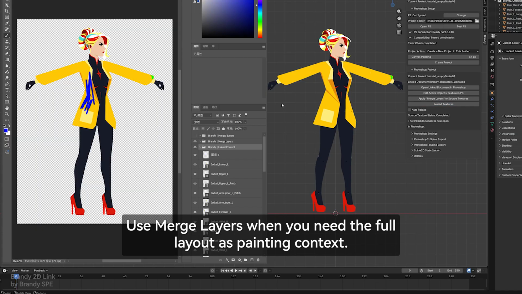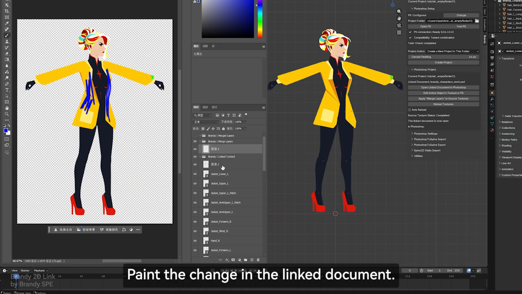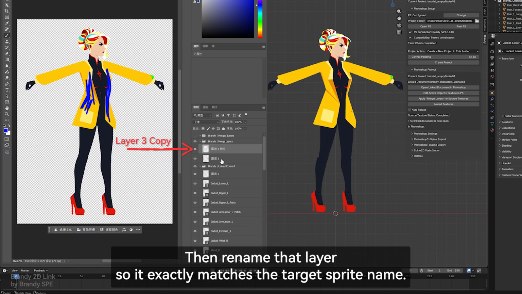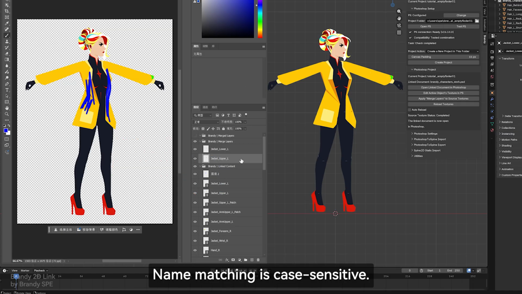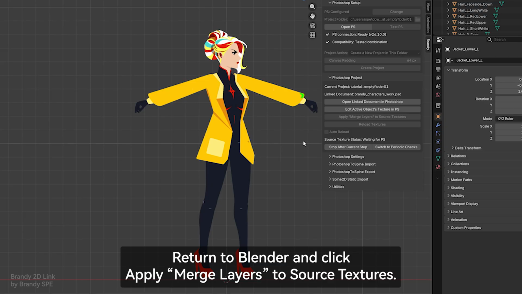Use merge layers when you need the full layout as painting context. Create a new visible layer directly inside Brandy Vertical Bar Merge Layers. Paint the change in the linked document. Then rename that layer so it exactly matches the target sprite name. Name matching is case sensitive. Save the linked document. Return to Blender and click Apply Merge Layers to source textures.